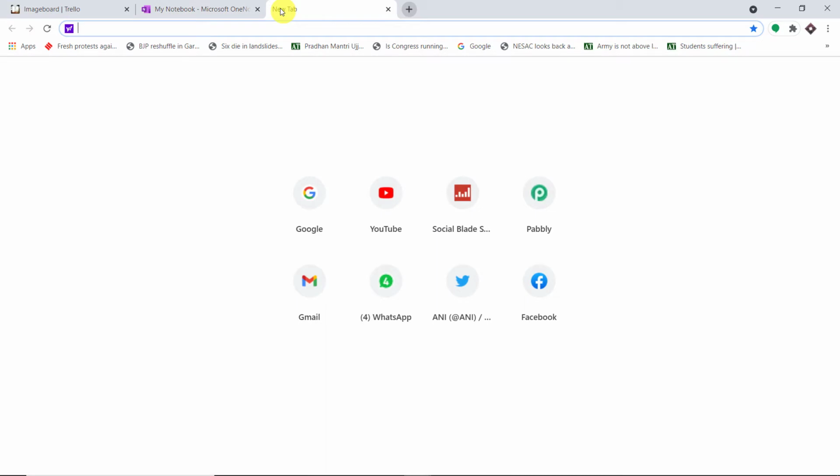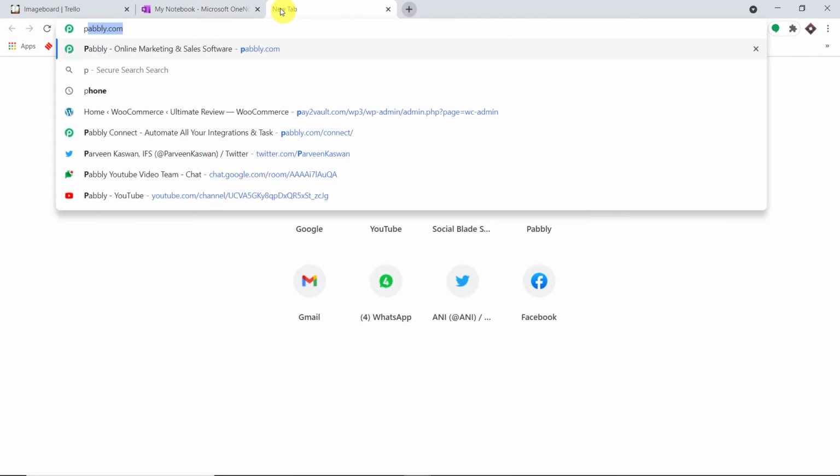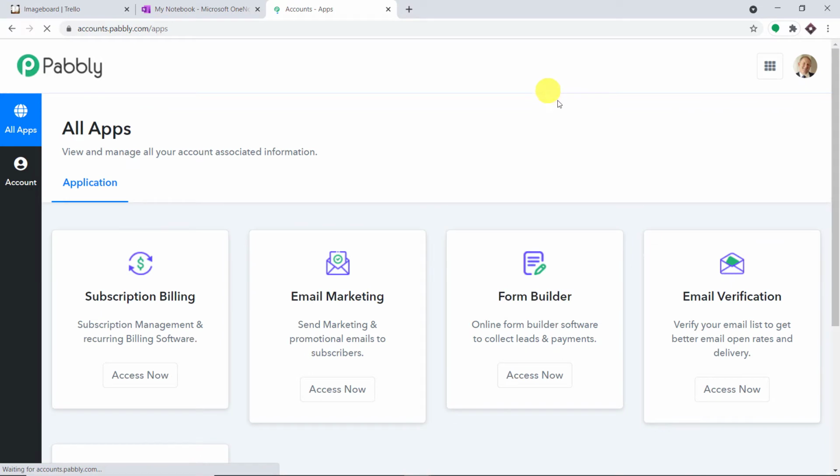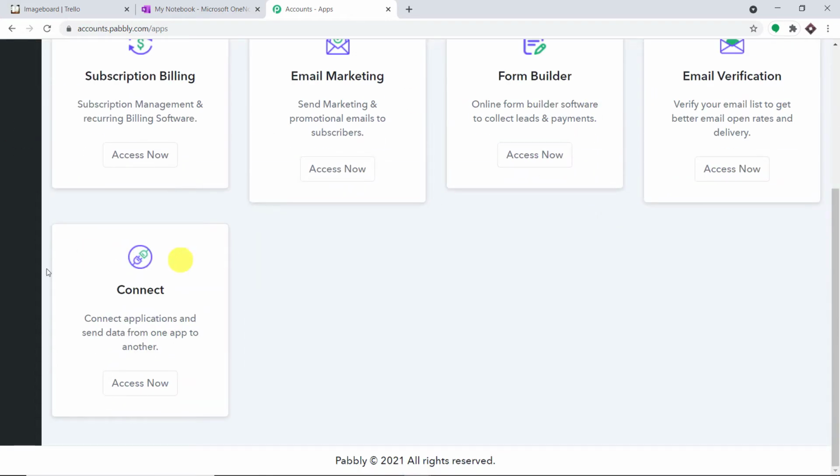So basically in the new tab, all you have to do is just type pabli.com. Okay, so as you can see, this is the website of pabli.com. All you have to do is just click on sign in. Okay, so this is the dashboard of PabriConnect. As you can see, I already have made an account in PabriConnect. You can also create your own free account in just 2 minutes. Let me just scroll down and here you will find connect. Just click on access now.